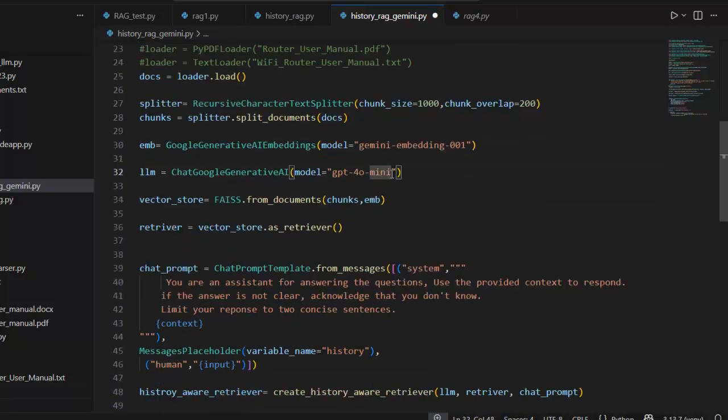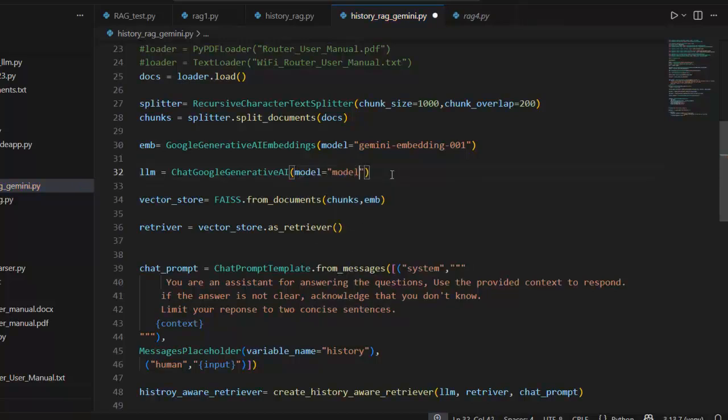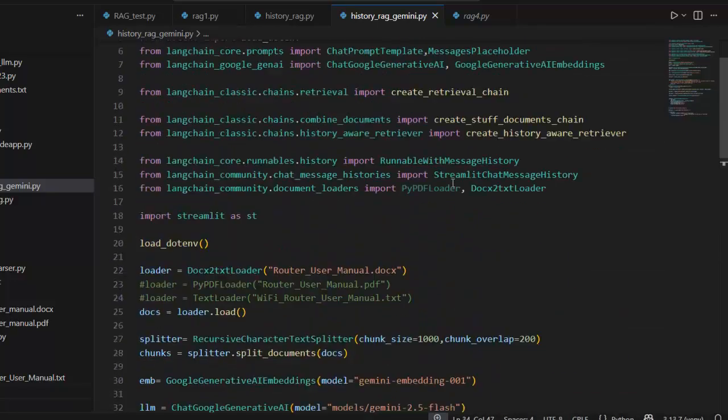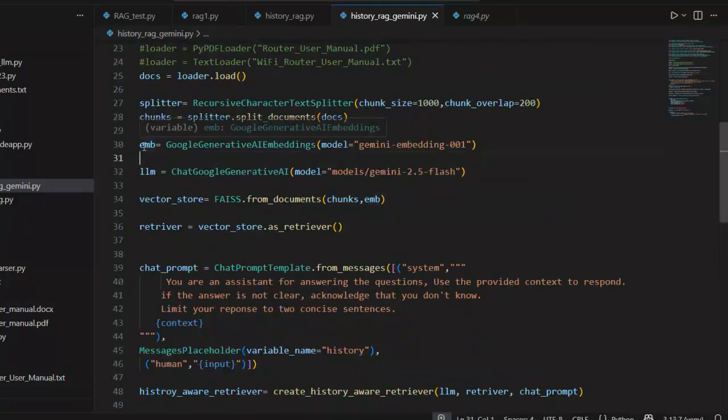And in place of this OpenAI model, now we have to use a Gemini model. So for that we have to write models/gemini. There are many such variants available. I'm using gemini-2.5-flash. Let's save this. So we just have to change these two things. No need to change anything else. Done. We have just imported these two and we have changed these two lines. That's all.